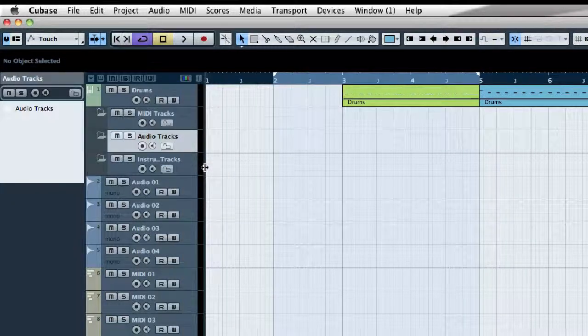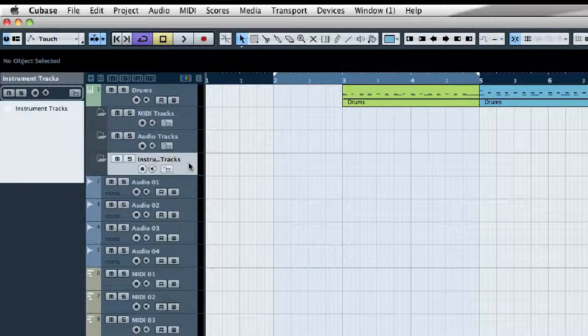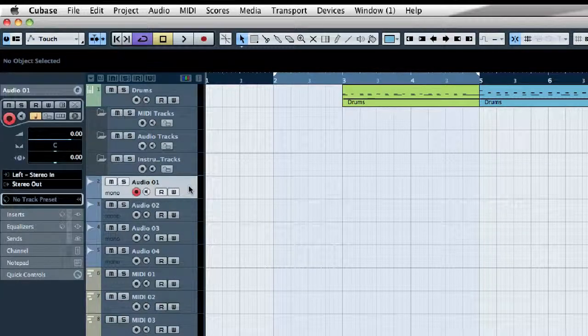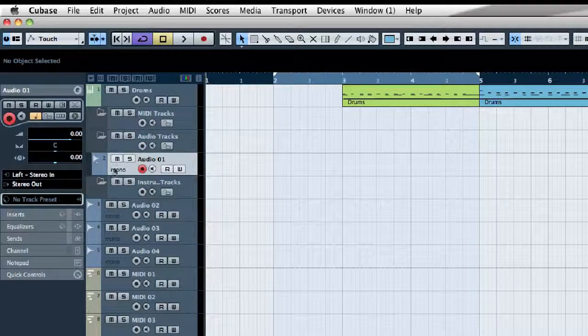So as it's displayed now, I have my MIDI tracks, my audio tracks, and my instrument tracks folder. Now how this works is we can simply select the first of the audio tracks and then just grab it and drag it in. You can see the arrow is pointing to that folder. And what you see now is kind of collapsed.